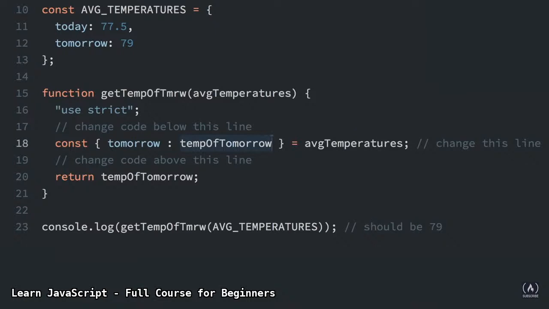So if we run this, we should see it says 79 in the console because we got the temp of tomorrow variable, we returned temp of tomorrow, and it was logged right here. So we successfully used destructuring to get the tomorrow variable out of average temperatures.